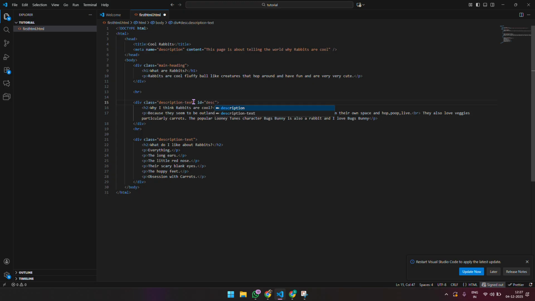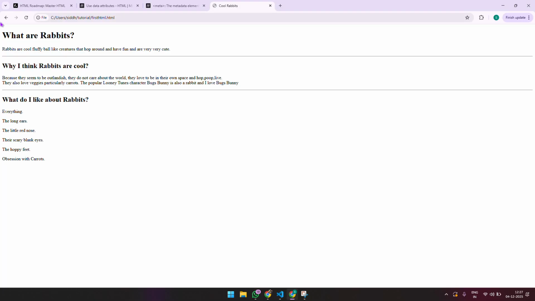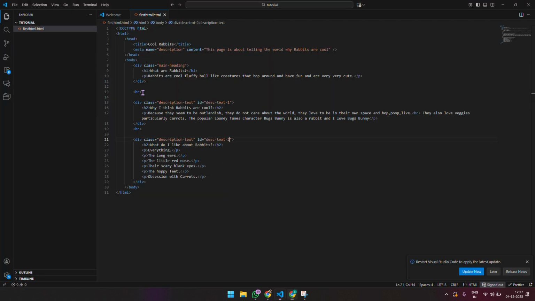I'll call it DSC text 1 just to keep it short, and I'll give this ID equal to DSC text 2. Note that this doesn't mean anything in terms of front end. It's just basically a way to identify what section means what, right? So we are basically telling that there's a main heading, which is one heading and one paragraph.